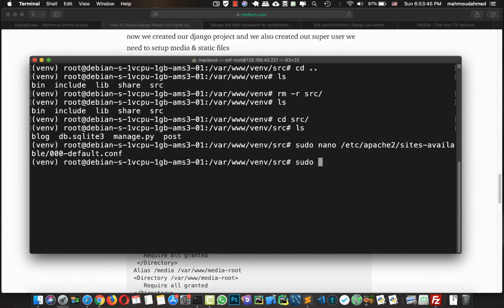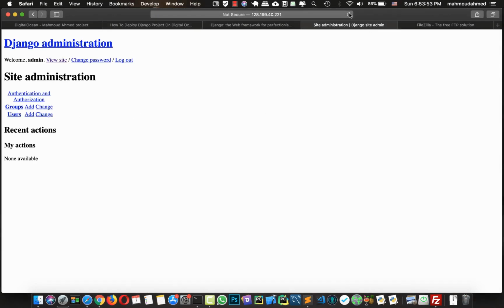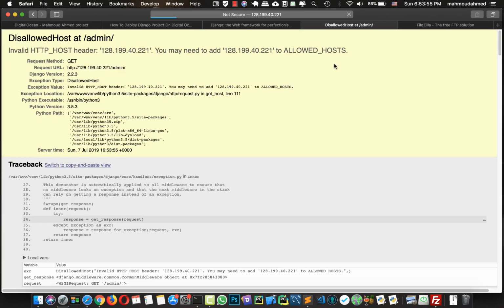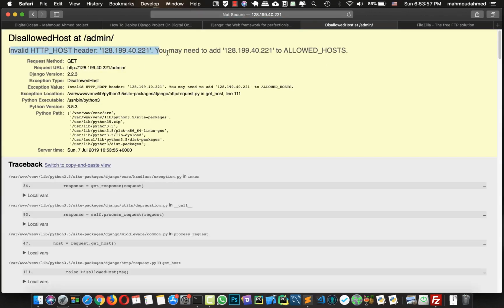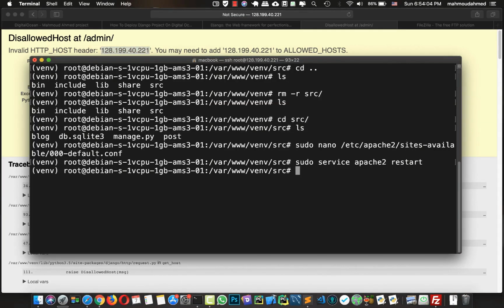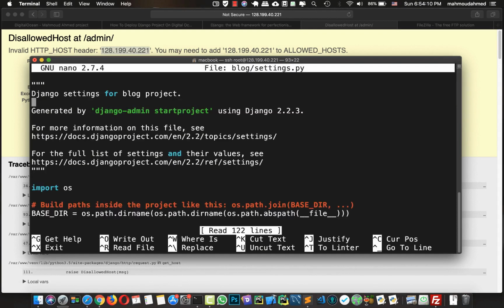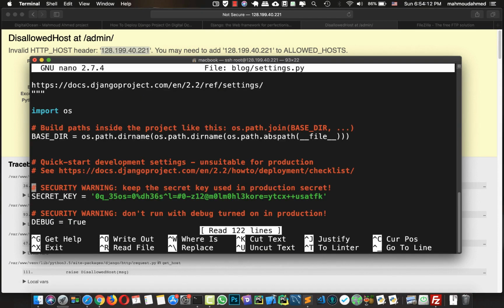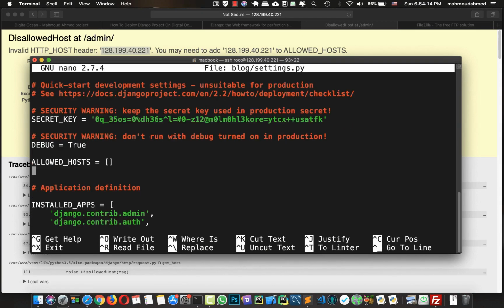Sudo service apache2 restart, and let's restart our server. We're gonna have an error, invalid HTTP host, so we need to add this to allowed hosts as we did before with the old project. So we're gonna say nano plug settings base. So let's move down to the allowed hosts.